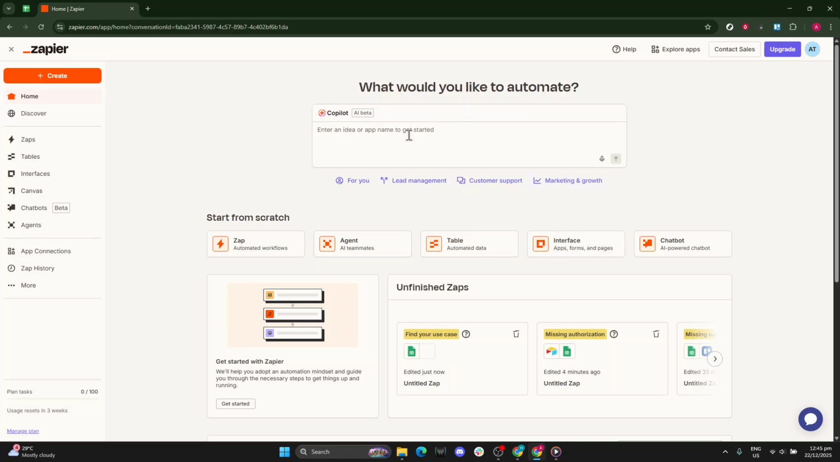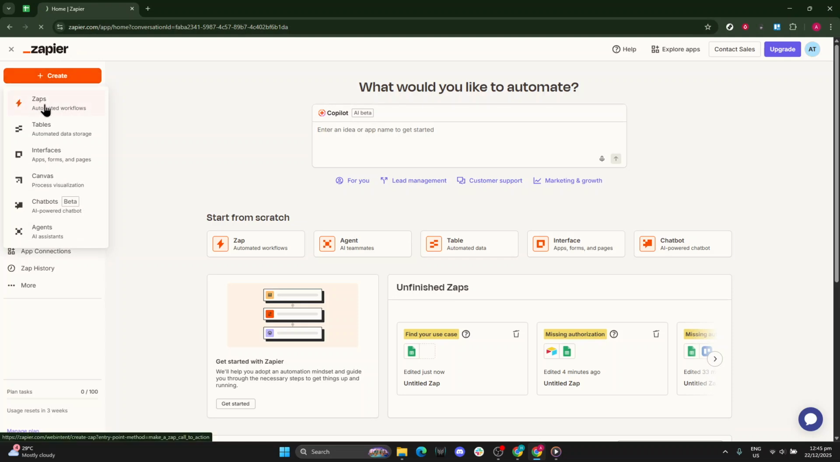In today's video, I'm going to teach you how to create a Zap in Zapier to connect Google Sheets to Slack. Let's start by opening your browser and heading to zapier.com. If you aren't already signed in, go ahead and log in so you can access your dashboard. Once you're in, look for the Create button, usually at the top left or top right depending on the layout. Click on Create and then choose Zap.